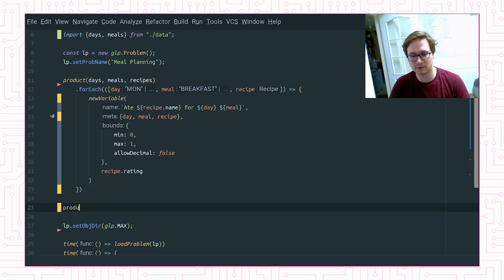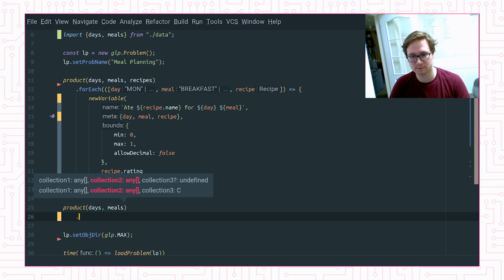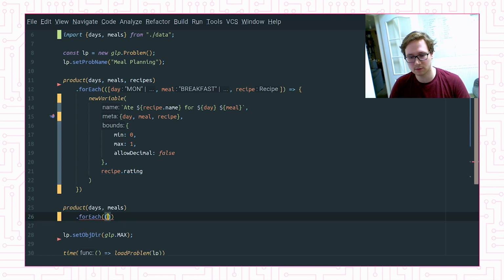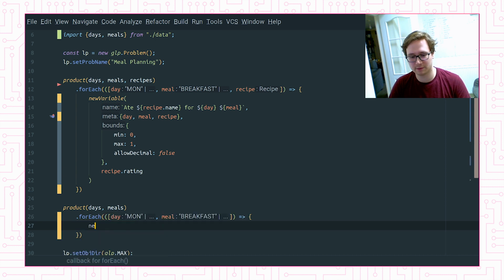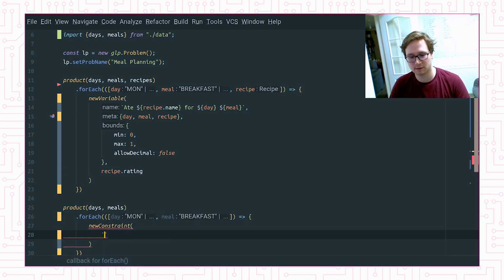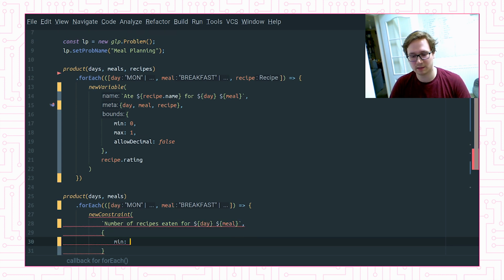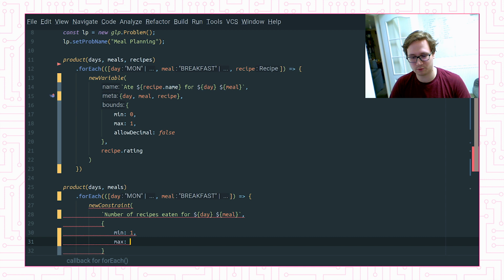So a really obvious first thing to fix would be not allowing more than one thing per meal. So we're going to say that for each combination of day and meal, so we take in day, meal, and what we're going to do is say new constraint, number of recipes eaten for Monday breakfast. So day, meal. That needs to be at least 1 and at most 1, so that we have something for every single meal.